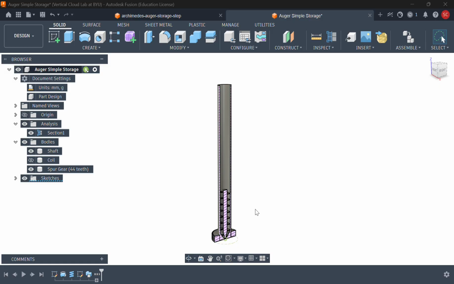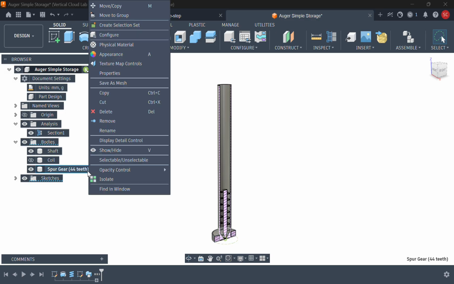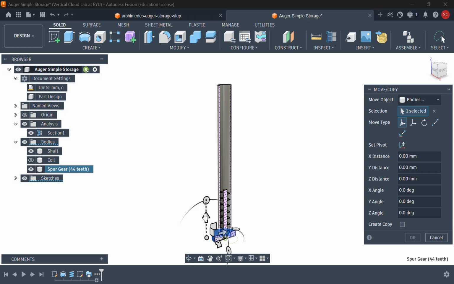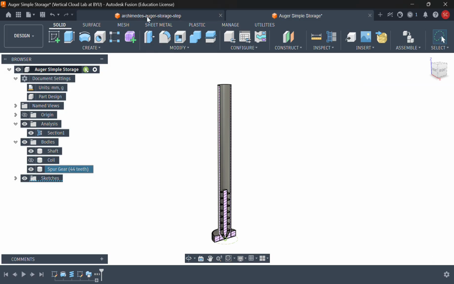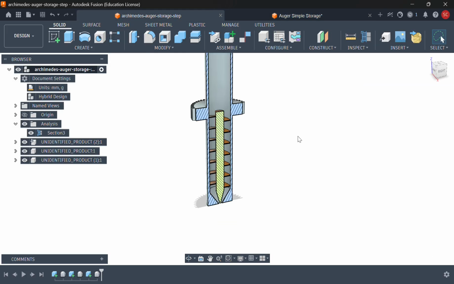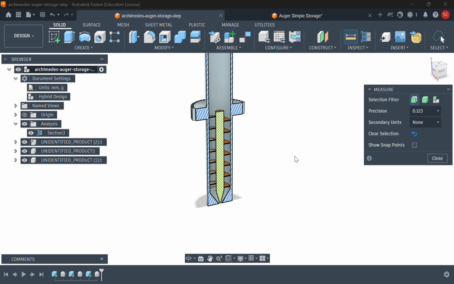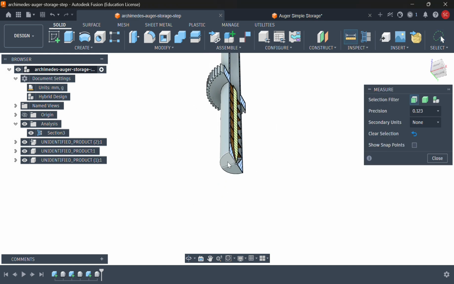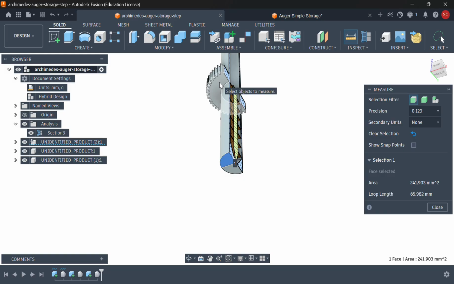So if we right click here, we go up here to move. You can also click M. You can move it up here, or we can move it with the Z over here. You see, I moved it up 40 and then moved it up over here as well. I'm going to hit cancel because we don't know how high we need to move it yet. So I'm going back to my step file, going over here to measure. I'm just going to measure the distance between this bottom face and the bottom face of this gear here.